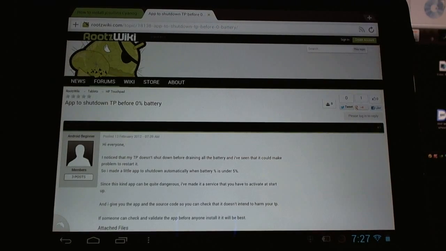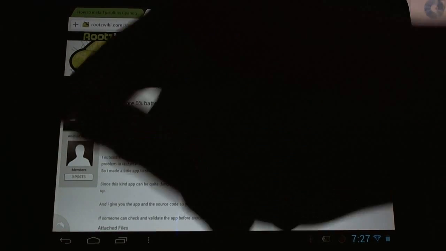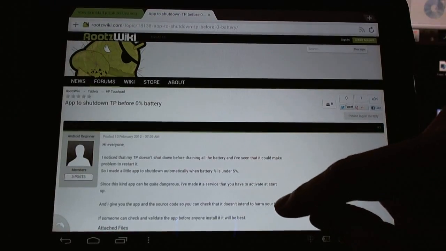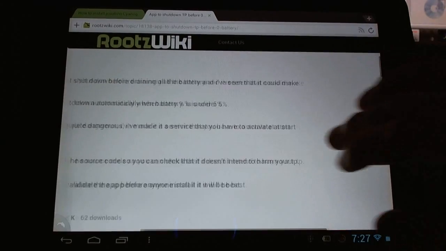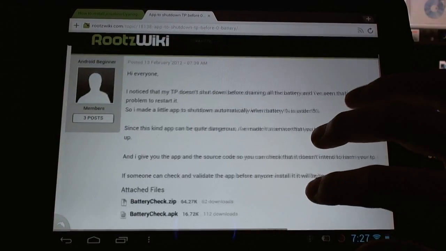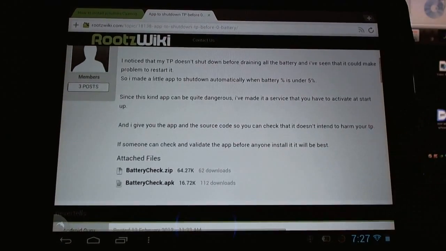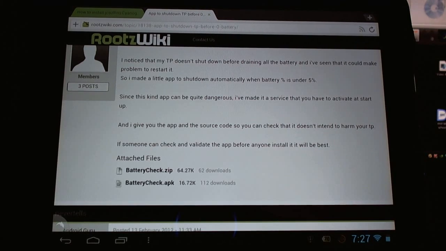Again, here in the Rootzwiki forum, user Lukoyo, big thanks to him, has posted an app that basically just shuts down your touchpad when the battery is almost done. As you can see here, there'll be a link to this in the description. And that's just a really handy thing to have. So this alleviates any worry of people, quote unquote, bricking their touchpads because you won't run out of batteries.